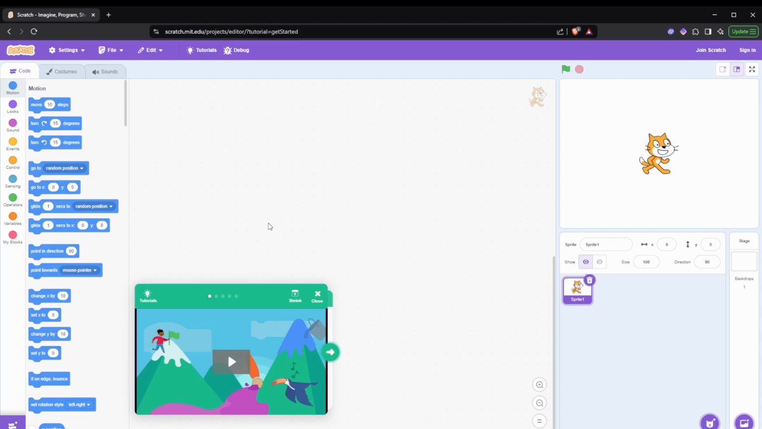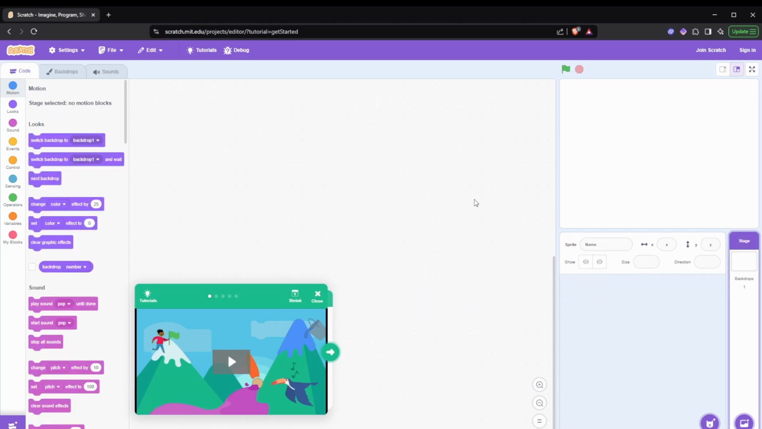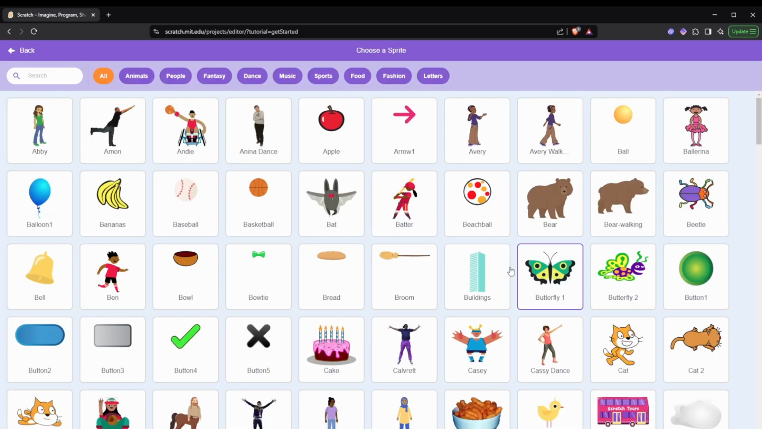When you see a new project, you'll see a Scratch cat on the screen. But wait, do cats like water? Not really, so let's remove the Scratch cat by clicking on it and then pressing the trash can icon. Now let's add our first sprite. Sprites are characters or objects in Scratch that we can make move, talk, or even disappear. To add a sprite, hover over this button here and then go to choose a sprite.